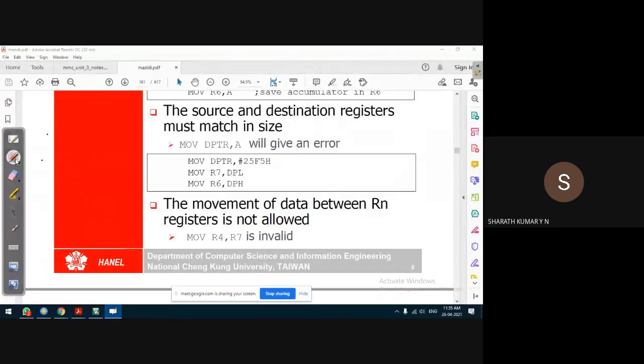Other examples. Of course, we saw many examples, some of which generate errors. For example, if you are trying to transfer the content of DPL to R7, the compiler will generate an error. This kind of instruction is also invalid, as we just saw with move R0, R1. Here the author has taken the example of R4 and R7. A direct transfer between registers, if one of them is not the accumulator, is totally invalid. That instruction is not supported in 8051 based microcontrollers.